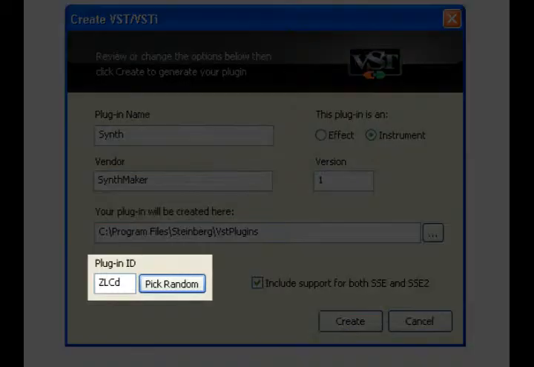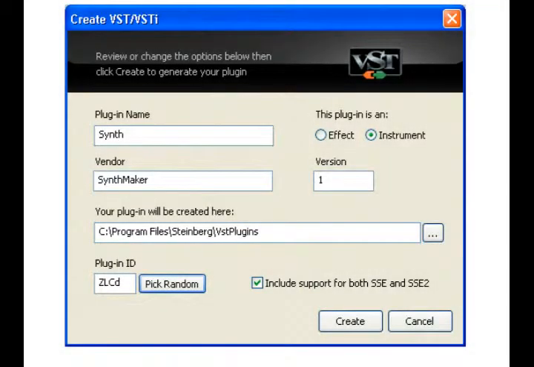Plugin ID. You can set the 4-character unique ID for your plugin. This is part of the VST standard. You should try to use an ID that is not used by any other. However, it is widely recognized that with the number of VST plugins in circulation, it's almost impossible for the unique ID system to work. In the majority of hosts, it is not necessary to have a unique ID.